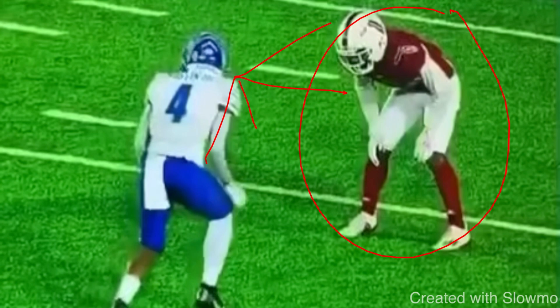But when you have outside shade press, what are we supposed to do release-wise? To set up the peek back, you've got to take what the DB gives you. So he's outside shade for a reason. He's trying to protect the outside.